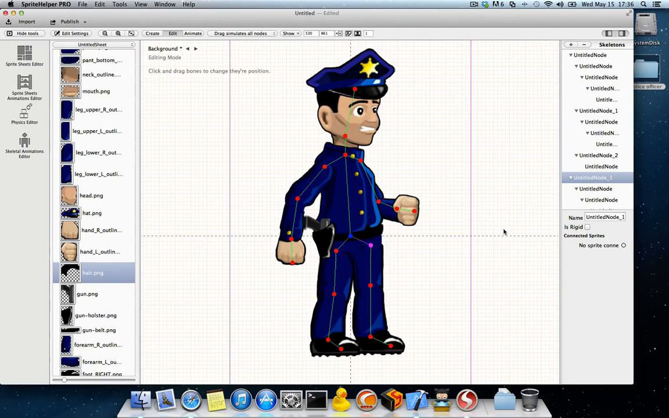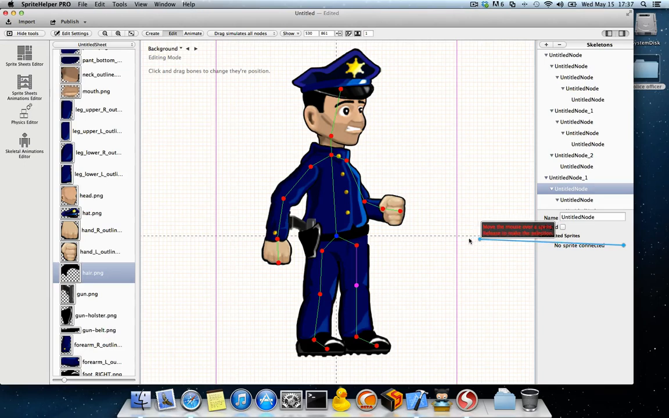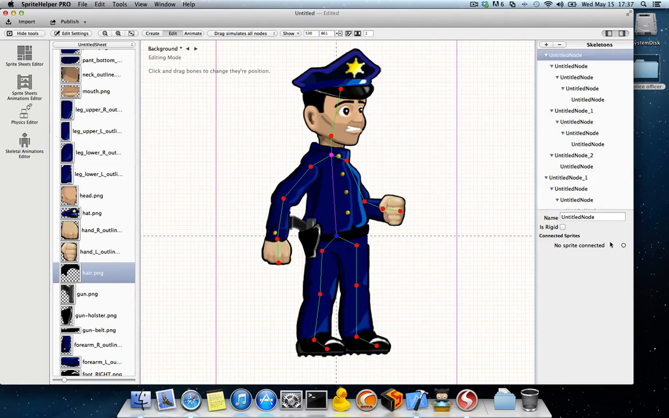the bones. So in order to do that, you just select a bone, go here to no sprites connected, go to this connection button, and drag the connection over the sprite. Let's select the other bone, drag this, select another bone, connect to the corresponding sprite, and you do that until you select all the bones and all the sprites in your skeleton. And obviously you can connect multiple sprites to a bone.